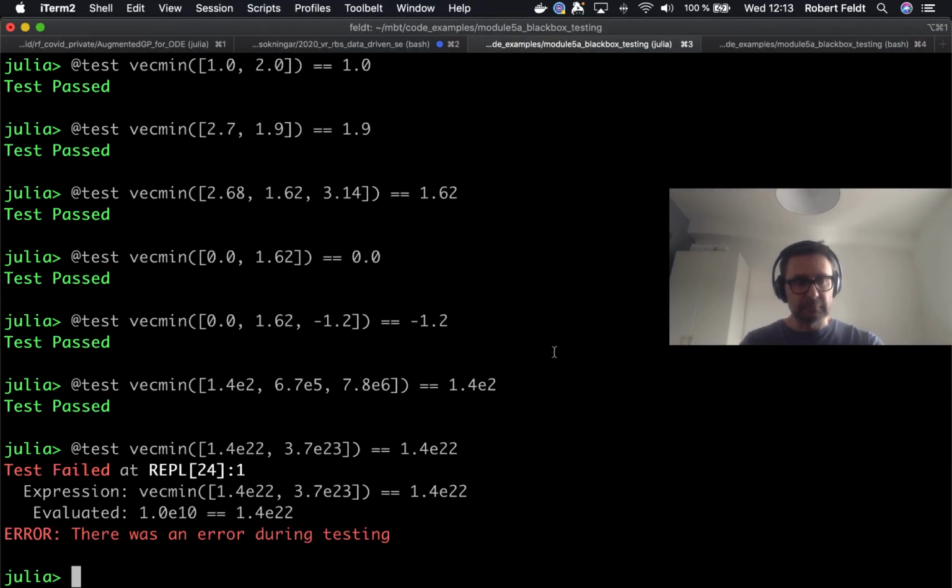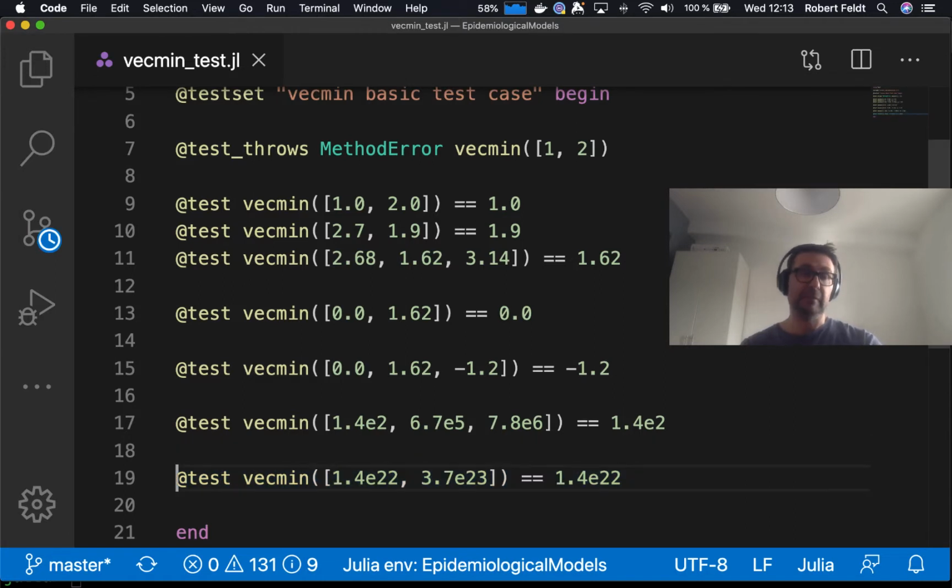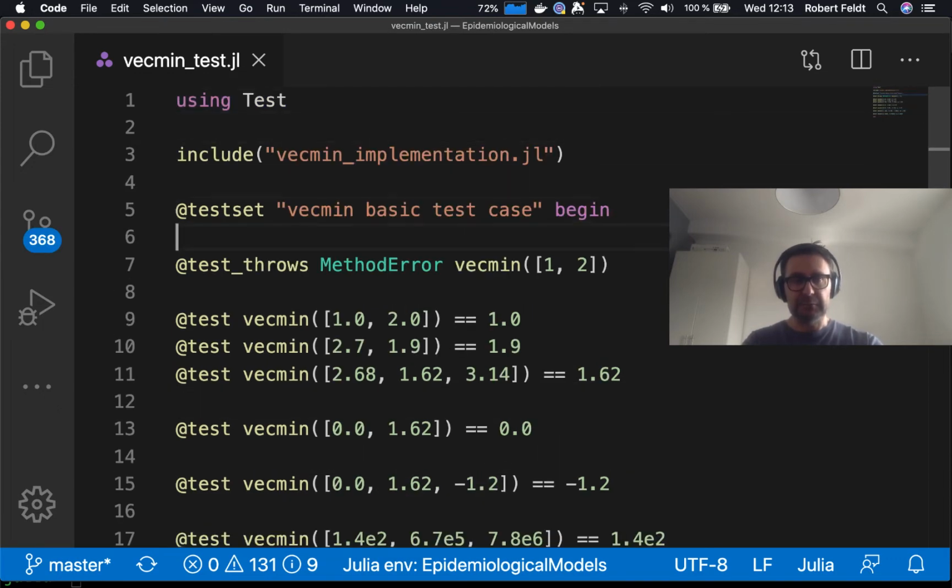Okay, so now, oh, test failed. What is this? Expression, blah, blah, blah, evaluated to, okay, so the minimum is 10 to 10. Okay, so that must be something super strange with this implementation, right? That is not what we want. But we are just the testers here. We are not going to go into and look at the code. At this point, we would tell the developer, or we would go in if we were the developer and fix it ourselves, right? But for now, we have a few test cases.